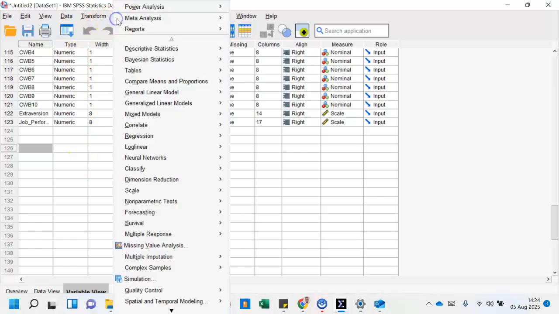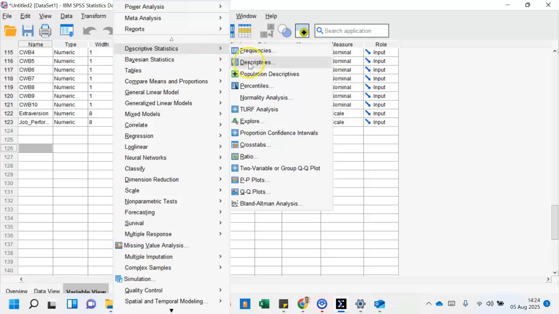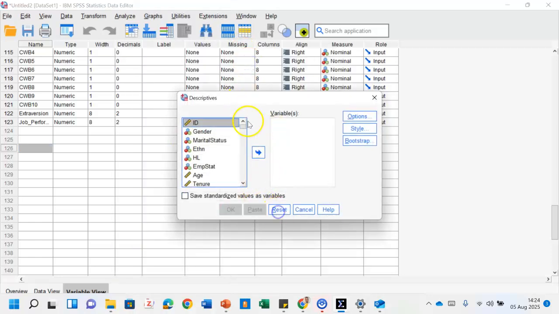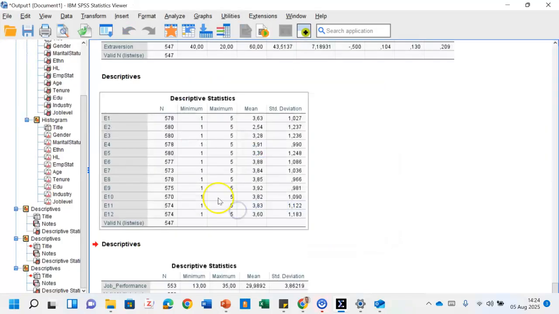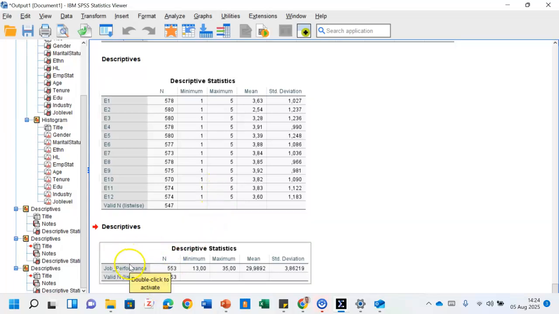Right, so simply analyze, descriptive statistics, run descriptives, and we can do it on job performance, say OK, and the job performance descriptive statistics include the minimum, the maximum, the mean. That is for the total scale. So for a person's total job performance, the minimum was 13 and the maximum was 35. I think there were 6 or 7 questions and they were rated on a 5-point scale. 7 times 5 is 35, so that's the highest you could get if you answered a 5 on each.